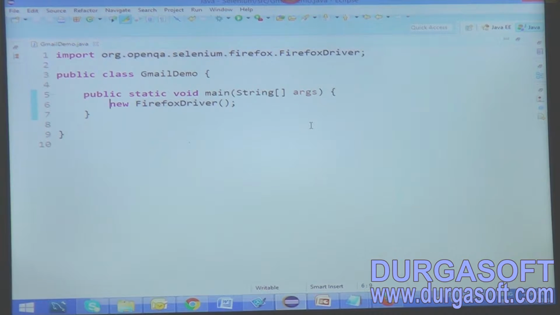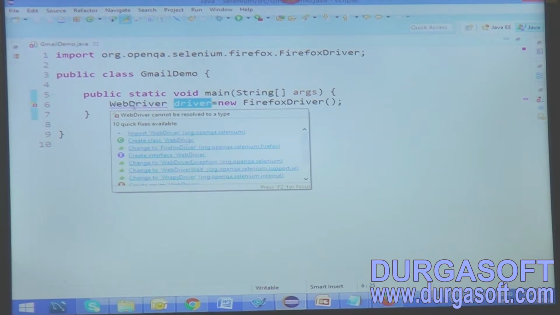Okay, so now I have created an object, and that object I am assigning to a variable called driver, which is of type WebDriver. Okay, as we just discussed. So I am going to create an object for Firefox driver, and I am going to assign it to a variable called driver, which is of type WebDriver.